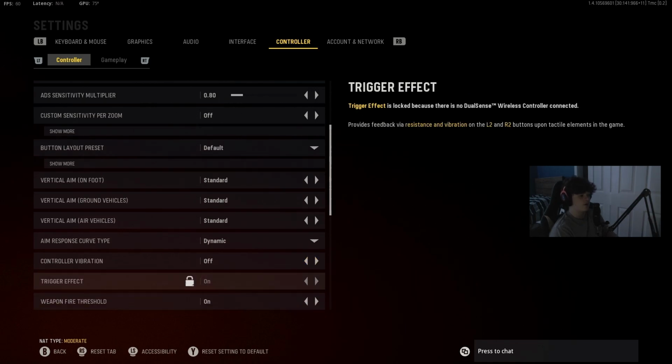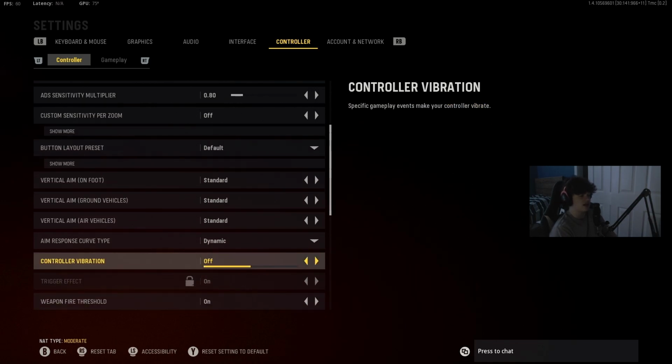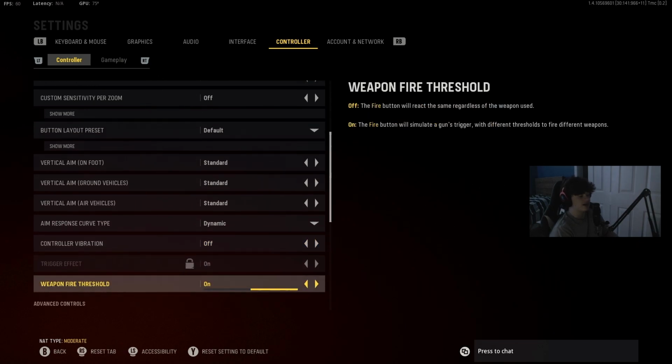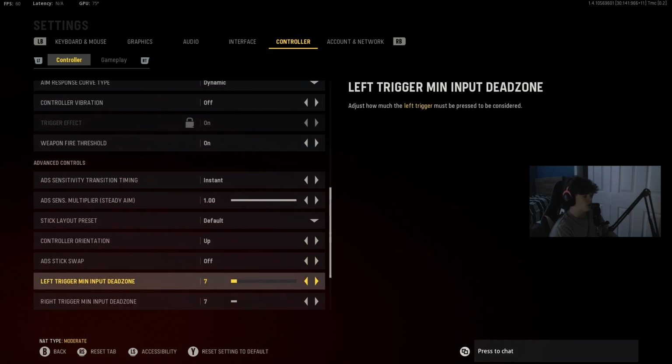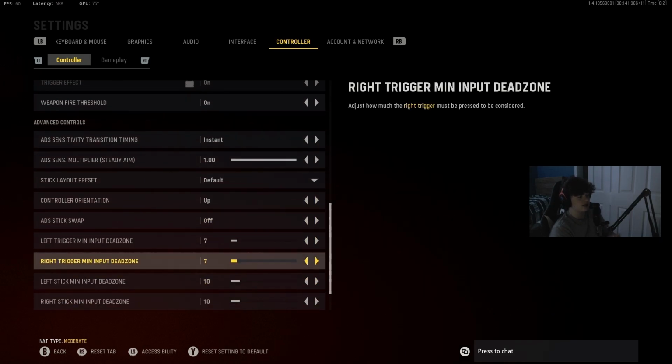Controller vibration, I highly recommend to play with this off. I used to play with it on, and as soon as I turned it off, it just made the gameplay so much better. So make sure that is off. The rest of these, we're just going to keep normal. Besides, when we get down to dead zone.